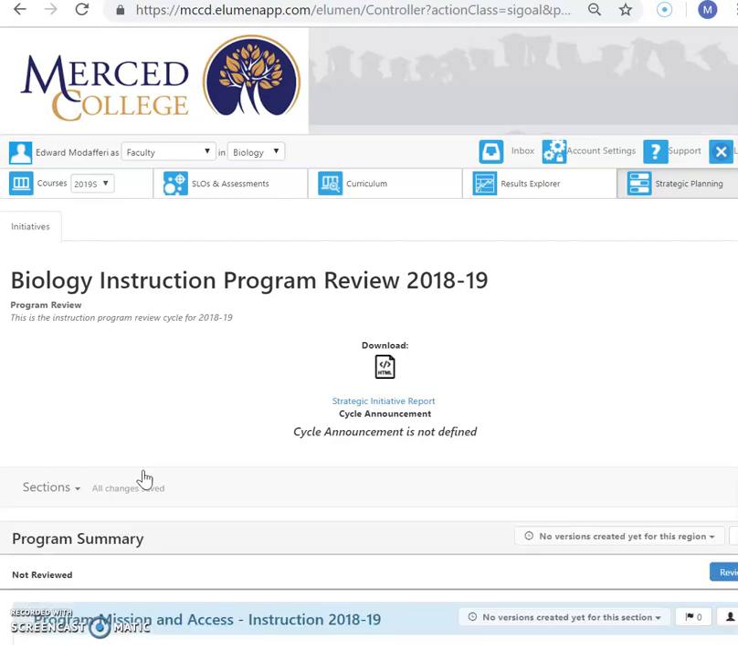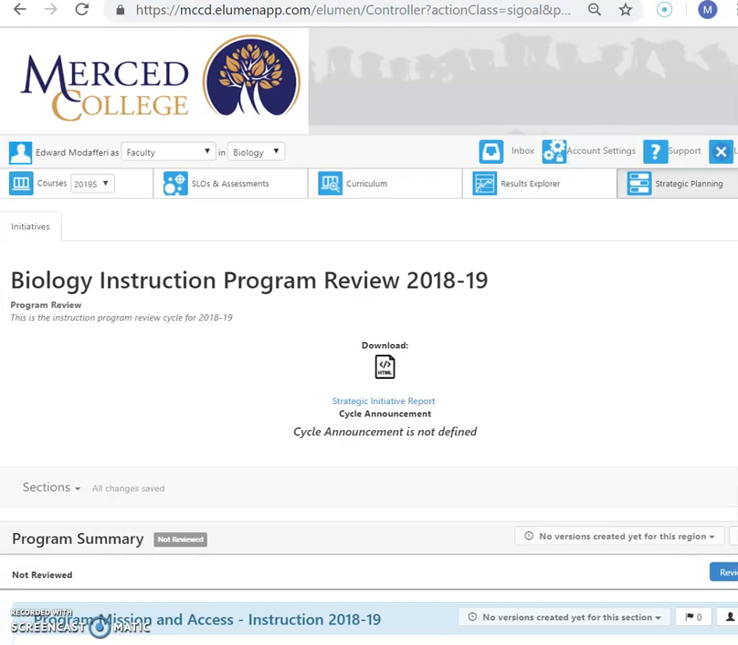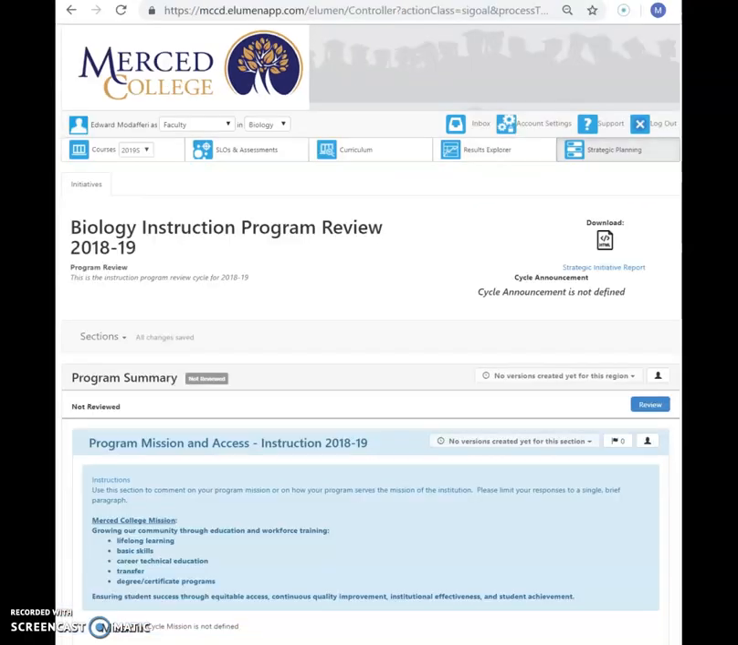biology program review document. And when you look at this first screen, what you can see is you can actually download this report and save it as a PDF and print it out as you need. And so we're going to take a look here at some of these different things that are available within our program review document.